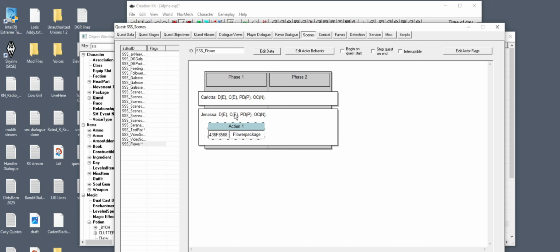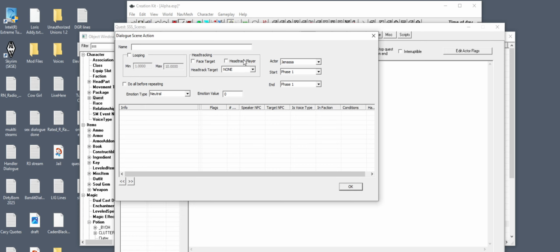Then we're going to start adding dialogue. New action on Janessa. Put it as dialogue. We want her to face track Carlotta. So that'll have her turn and look at her. Right here, we're going to hit new.